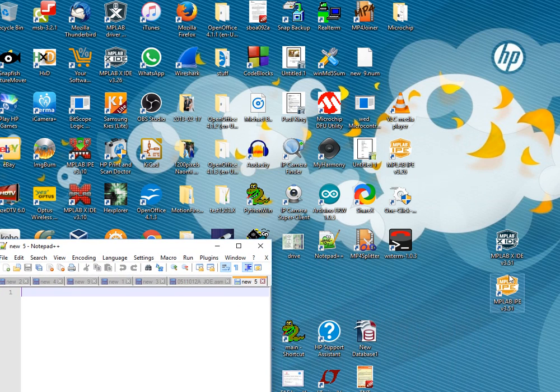Okay, so MPLAB X IDE has been downloaded. MPLAB X. XC16 compiler has been downloaded. So it's this one with the IDE, not the IPE. Double click on it.